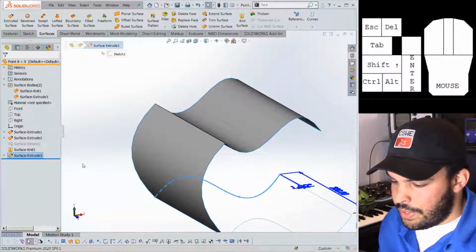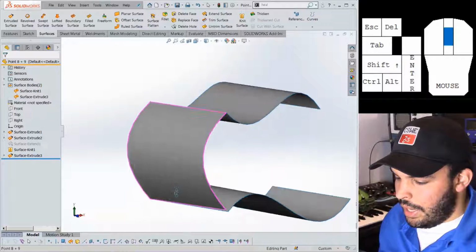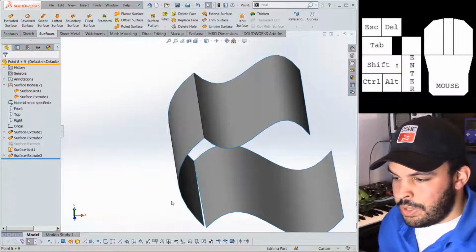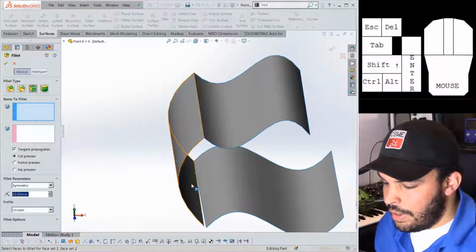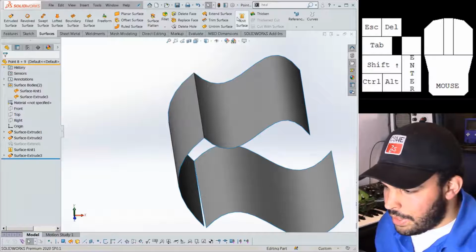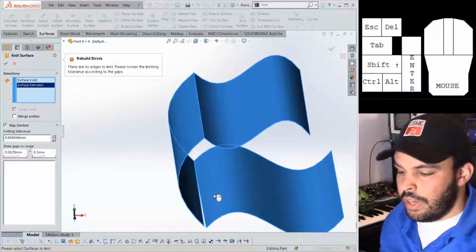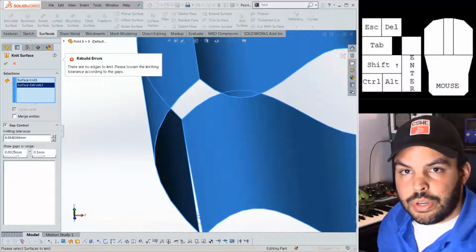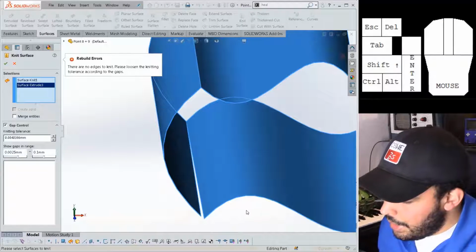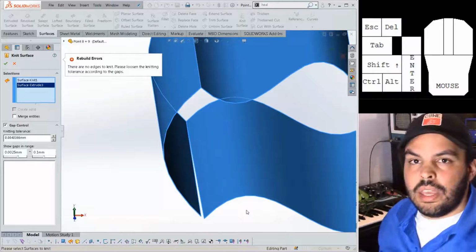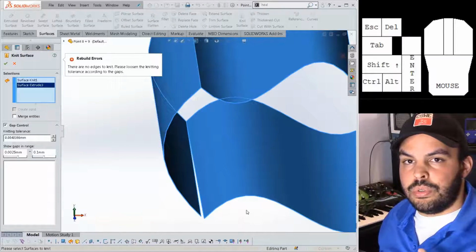So where you have to be extra careful is in a case like this. Now I have this other body here, and you can see it looks pretty close to knitting together, but why did I get the knit failure? If I try and knit these together, you can see these are disjoint. There's a gap there that's just a little bit too big, and it's not able to knit properly. So what can we do?